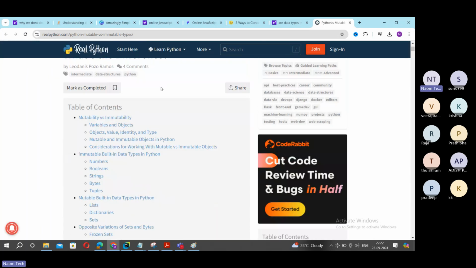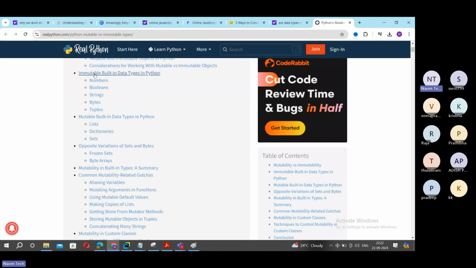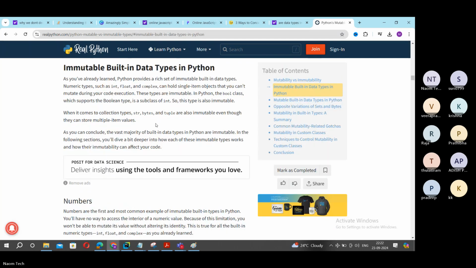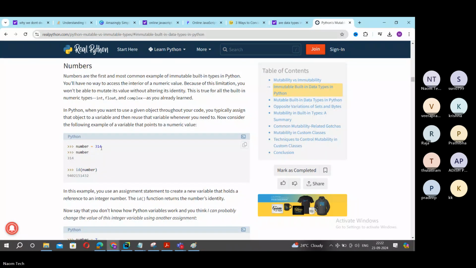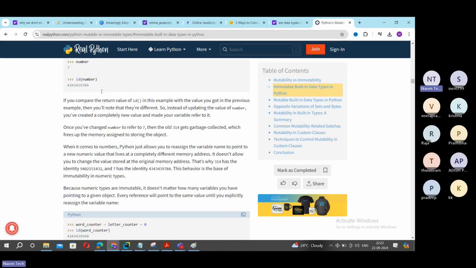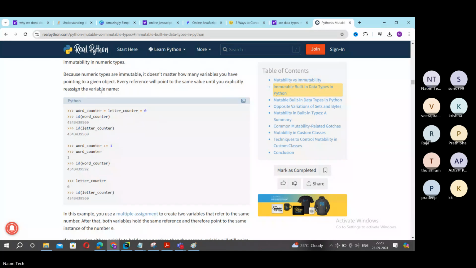They are talking about mutable versus immutable. We don't need all that. You can see here, immutable built-in data types in Python, right? The built-in data types are numbers. Numbers means what? Your integer and float. All these are numeric types: int, float, and complex, right? These are all nothing but immutable data types. That is one thing.